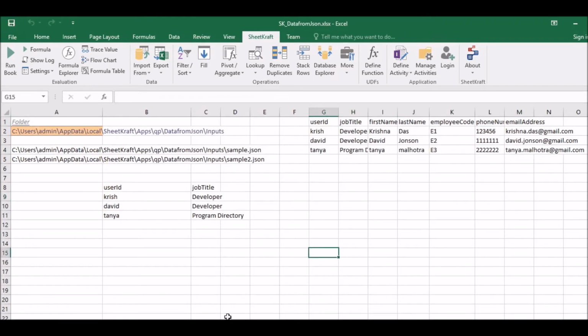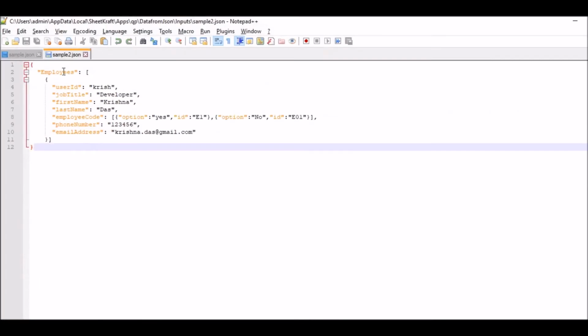Now let us consider another sample file with similar data. So now we have the employee code with option. Like there is an array of values for the key employee code. So let's just take a look at the method we have to follow to import such data into our Excel sheet using SheetKraft. So for employee code, we have multiple values and we want to fetch from these values. For example, we want to fetch the first ID from the employee code for this particular example. So let's take a look at how we can do that.